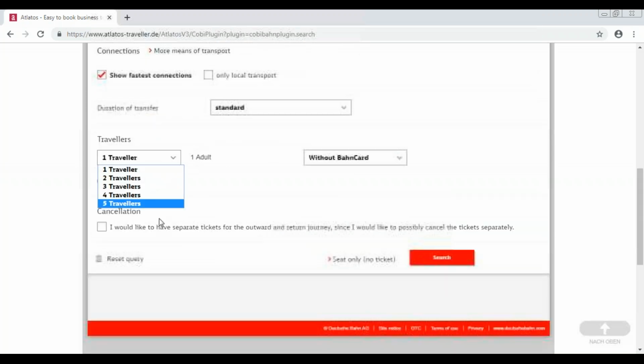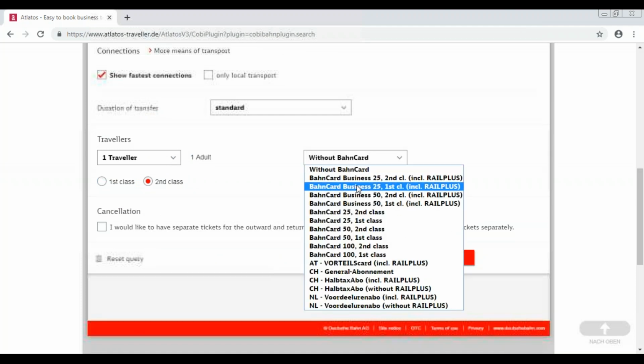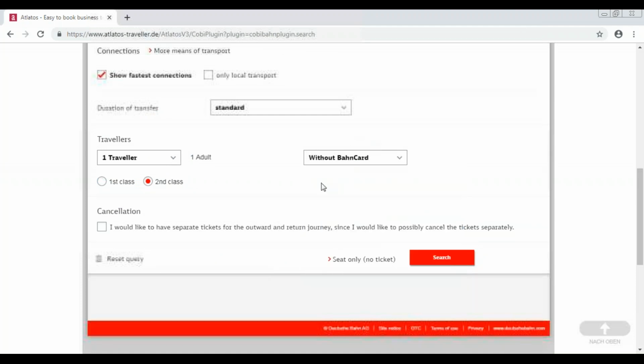We have the amount of travelers up to 5 and your Bahn card, which will be pre-selected if you already added it in your profile, as I showed you in the beginning. If you want to travel first class or second class, and also the cancellation if you want separate tickets for your journey. This will be interesting if you want to cancel, for example, the return journey. Then it would be useful to have separate tickets for each journey.